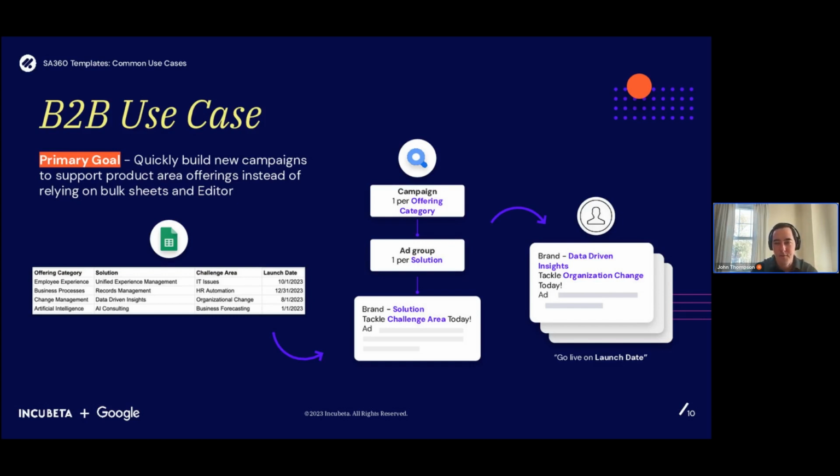some different columns. And this would be built in Google Sheets, right? There wouldn't be a Merchant Center feed here because we don't have product availability. But here we can build a custom feed in Google Sheets and link that to SA360 in the same way a Merchant Center feed would be. So here we have 4 column headers, one for offering category, the next for the solution that we want to advertise. Maybe think of what's added to the website, the challenge area or the problem that we want to solve, and then the launch date. When is this solution or white paper or offering going live?